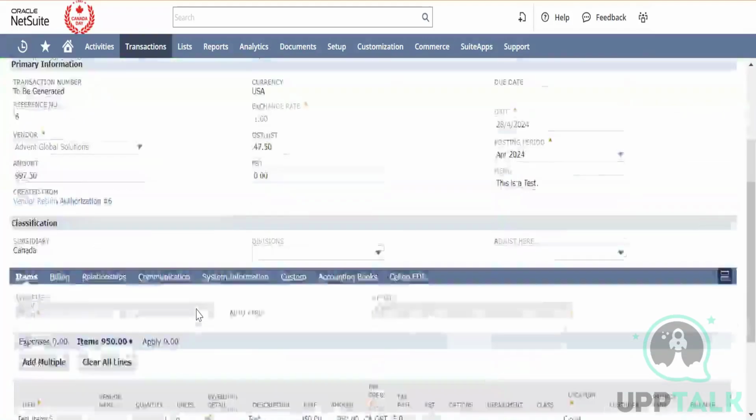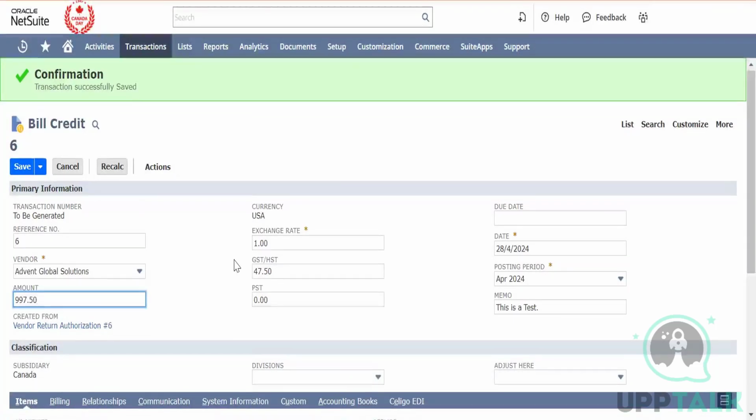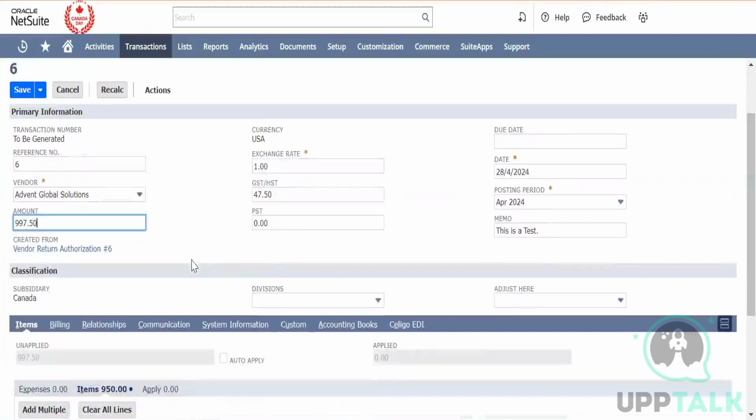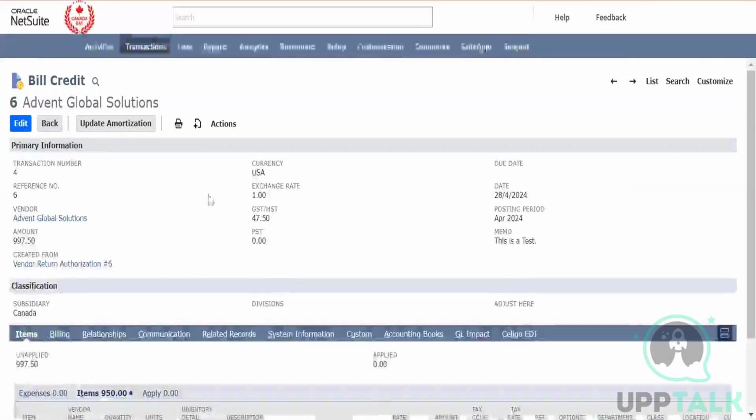Here, according to whatever the situation is, maybe you and the vendor had a talk, and the vendor is not ready to make a complete refund, or the vendor says that they want a little more refund or a less refund, whatever it is. So you can actually make those changes over here in the amount field that you can see there. And then we will save that. So the bill credit would be saved. And we'll see the final GL impact, by the way, once it is saved.